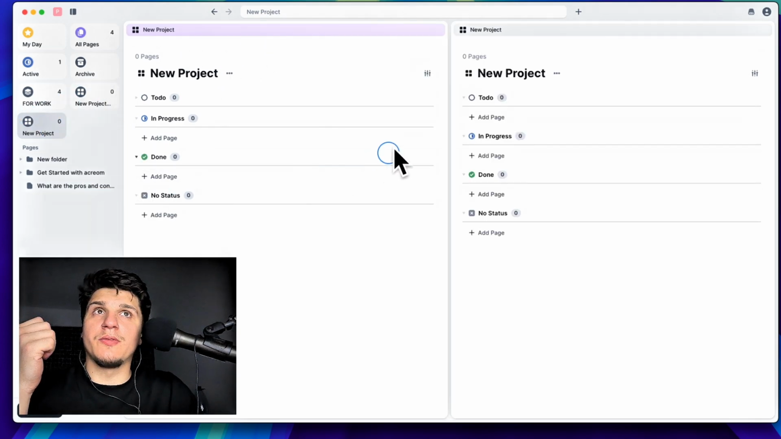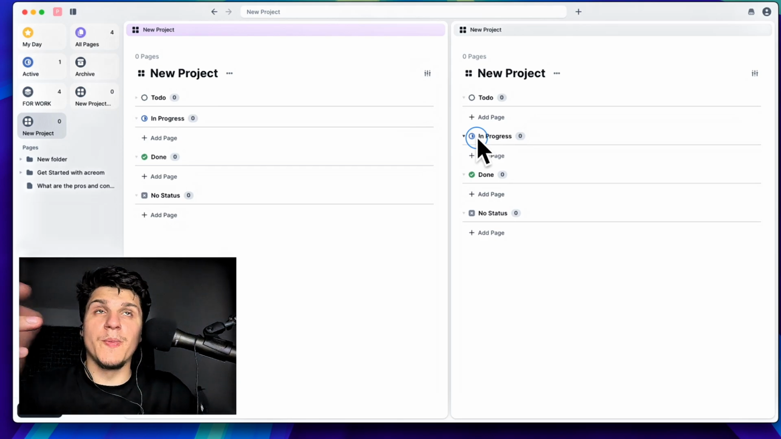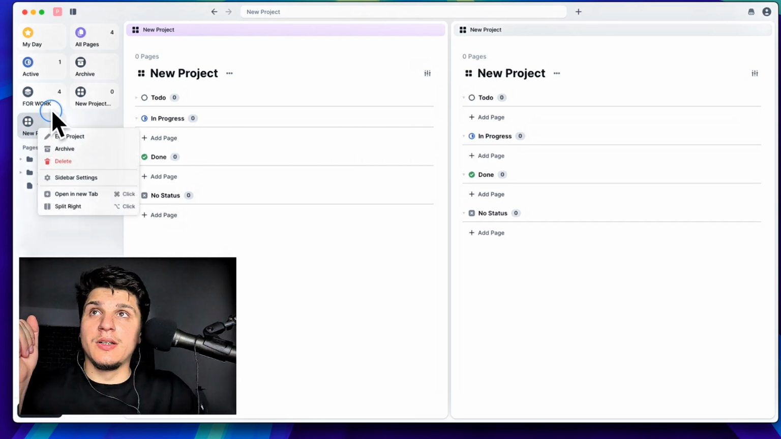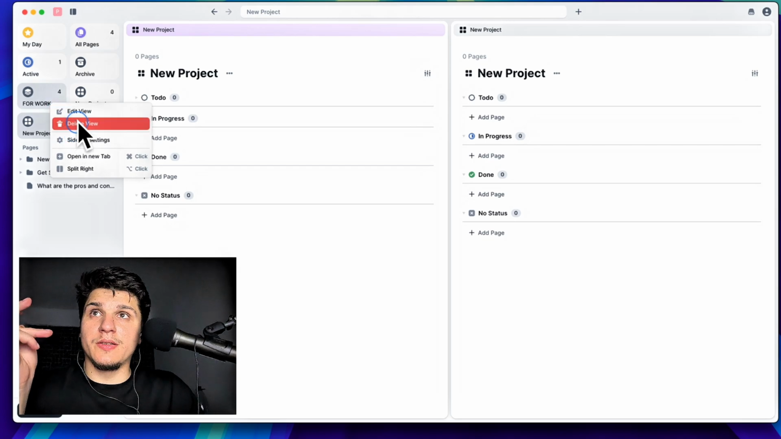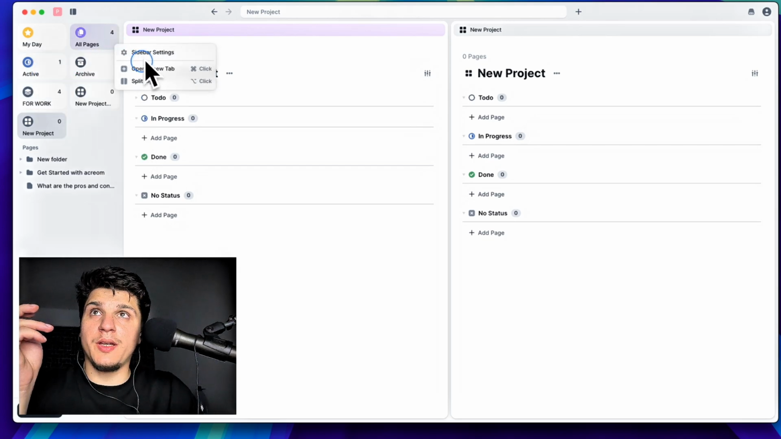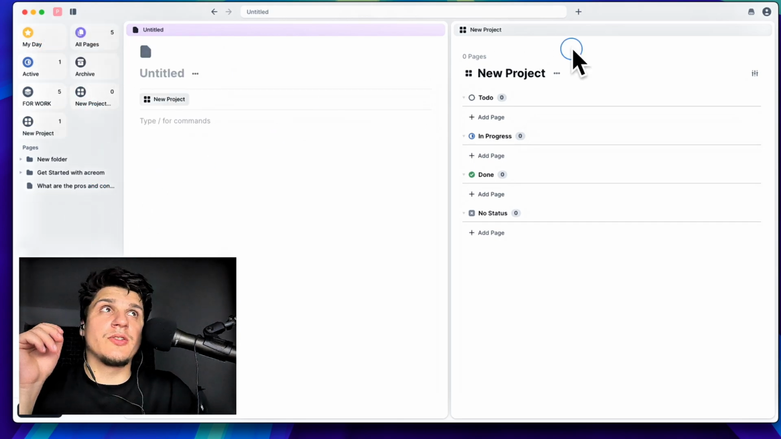And we can also split right, which is nice if you work on two projects and you like to have them both on both sides. Now you can also do this with disabled views, sidebar on active, on all pages, and sidebar settings pretty much is the same. Now add page, and that's pretty much it.